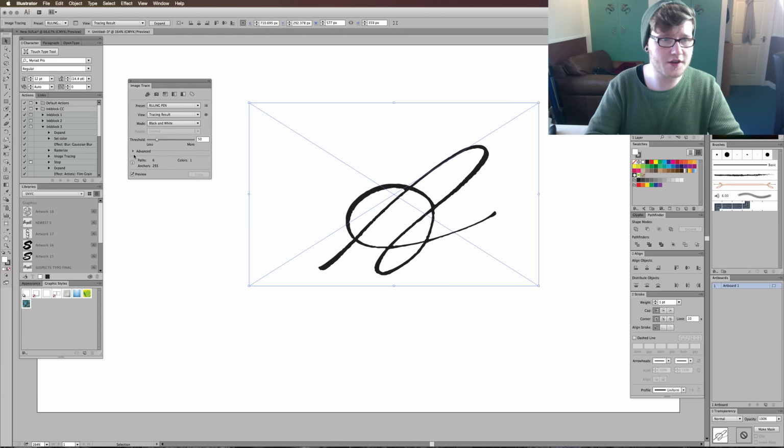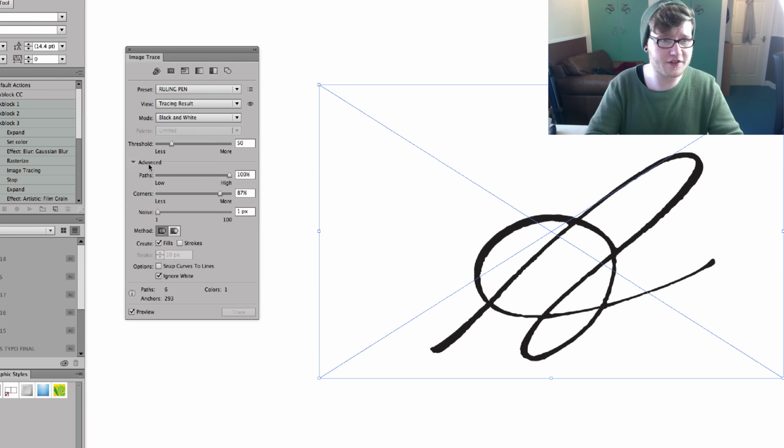If you're on Image Trace, go down and press on the advanced arrow, and it'll come down and you'll get all these different options. Now these are the options to which you need to fill. Now I've got my threshold set to 50, I've got the mode to black and white, and then I've called the preset Ruling Pen because this is what I use for all my ruling pen traces. And then I've got my paths to 100%, corners to 87%, so there's a lot of corners, and noise down to 1.